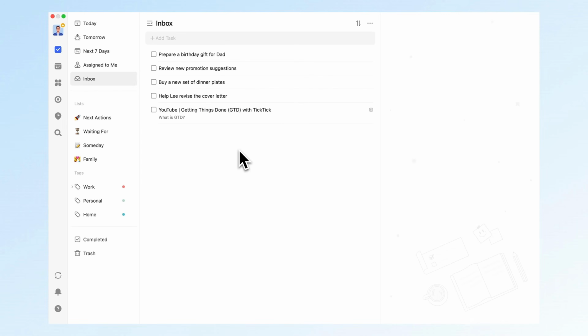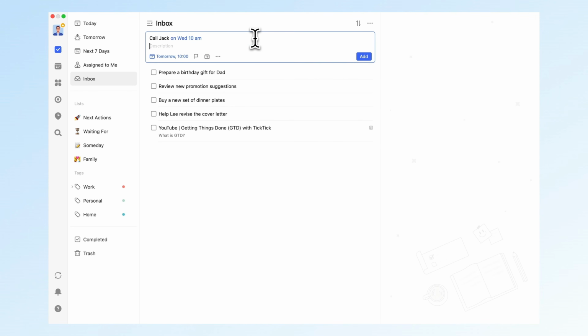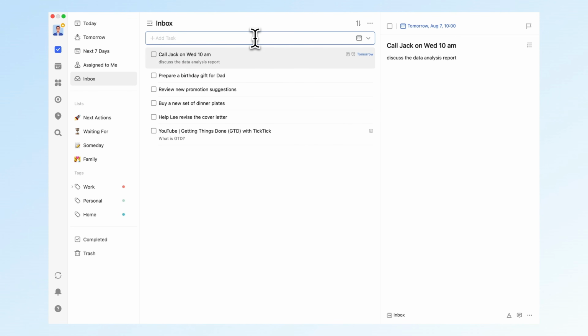After a day of activities, your inbox may have many ideas, facts, and commitments. It's time to clarify them and turn them into actionable tasks. First, refine the details to ensure clarity during execution. Specify when, with whom, and what to do. For example, turn Call Jack into Call Jack on Wednesday at 10:01 a.m. to discuss the data analysis report.